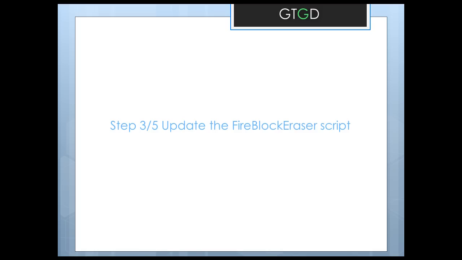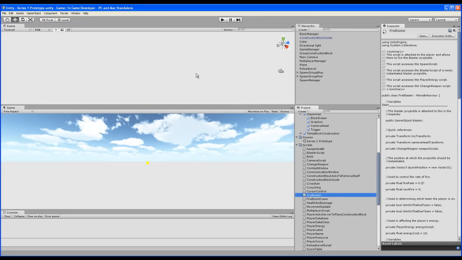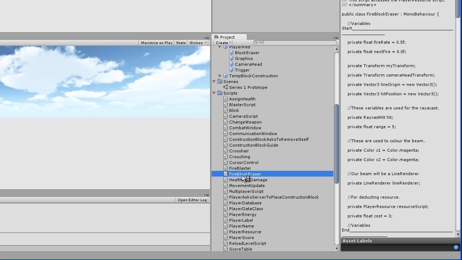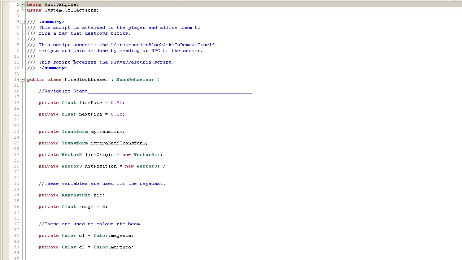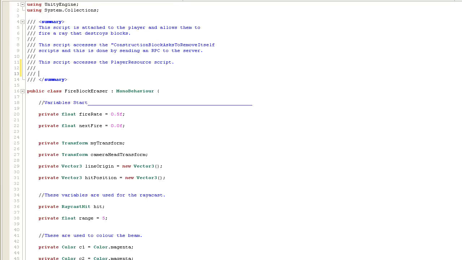We're on to step 3, which is to update the fire block eraser script. Okay, we'll now open up the fire block eraser script and edit that one. So I'll add in the comment here that this script accesses, just like what we just wrote previously, the change weapon script.